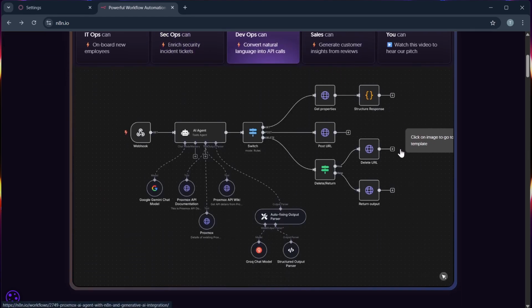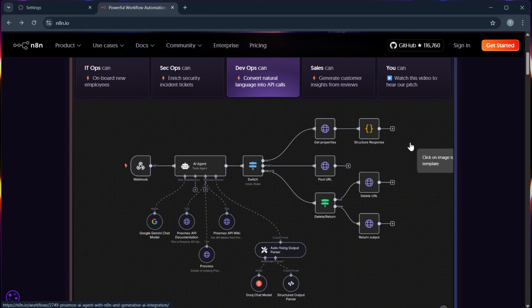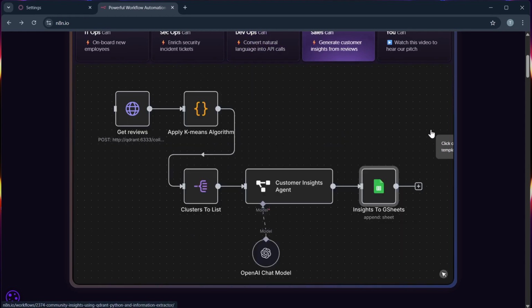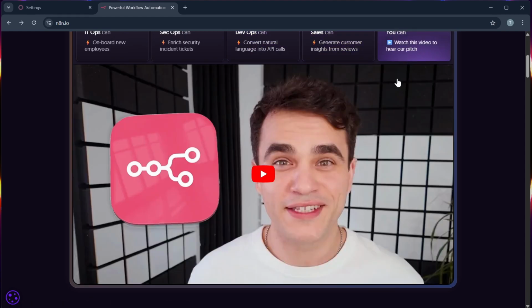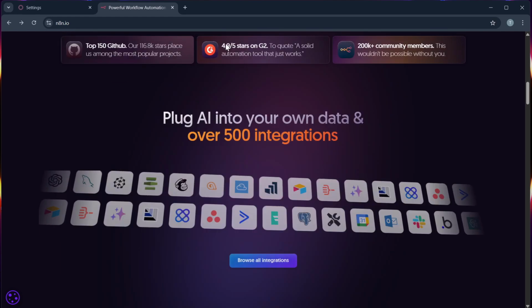Step 5. Select the desired resource and operation. For example, create a contact, fetch leads, or update records. Step 6. Click Execute Node to test the connection. You should see a successful response from Odoo with your data.